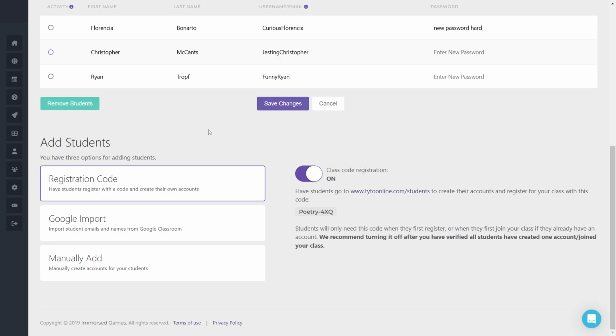And with that, we have learned how to create and manage your classes in the Learning Dashboard.